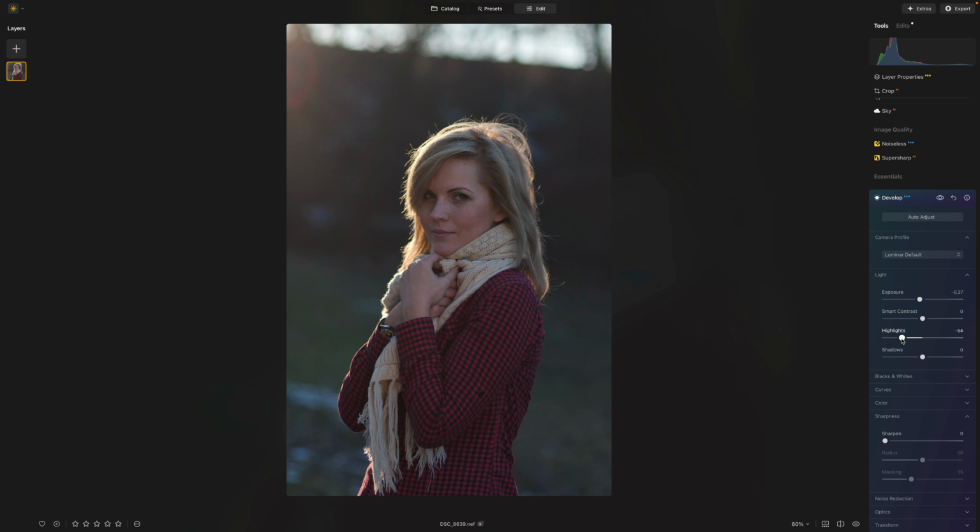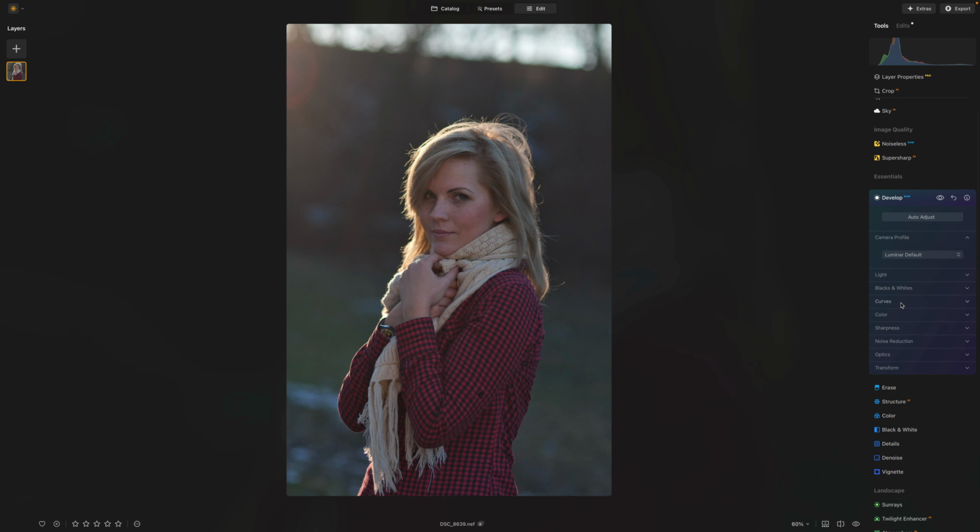The next step is to recover a little bit of the shadow detail. So I'm just going to go ahead and increase the shadows by a little bit, not a whole lot. We could come back to this and rebalance if necessary. Now that I have all of the information done in the light section that I would like to do, I'm going to go ahead and minimize that so I get some more screen real estate here, and we'll come into the curves panel. Again, this is still inside of the develop module.